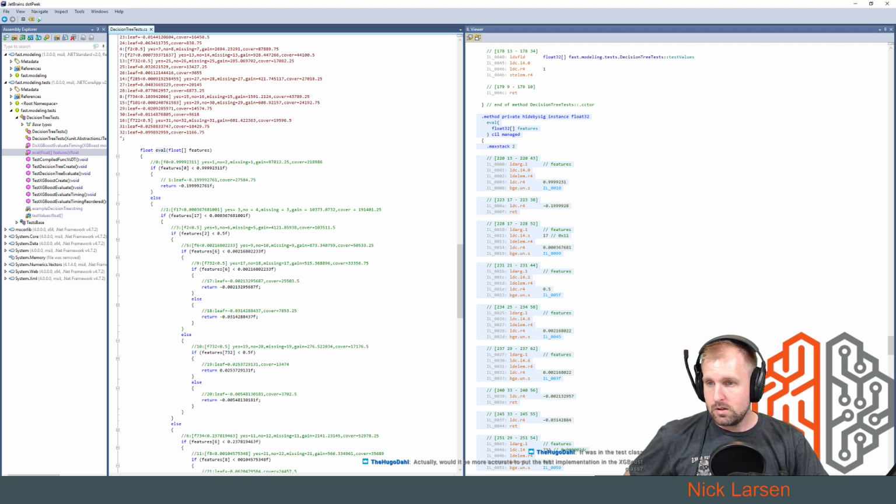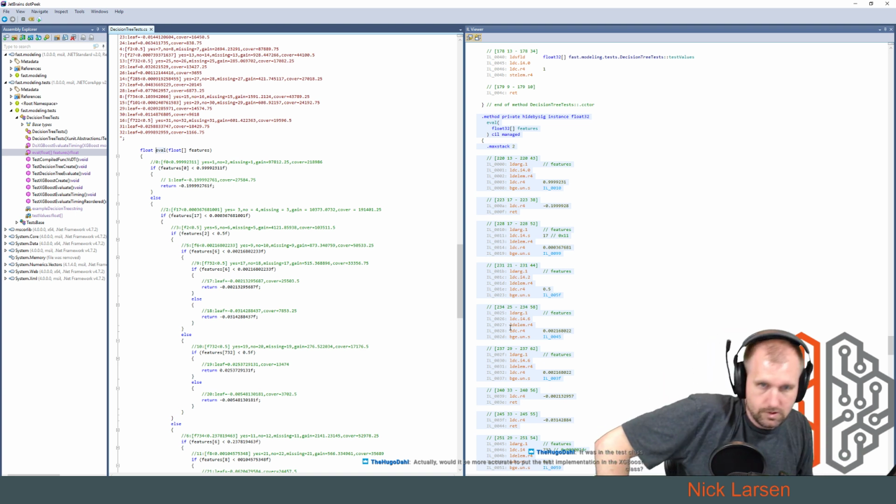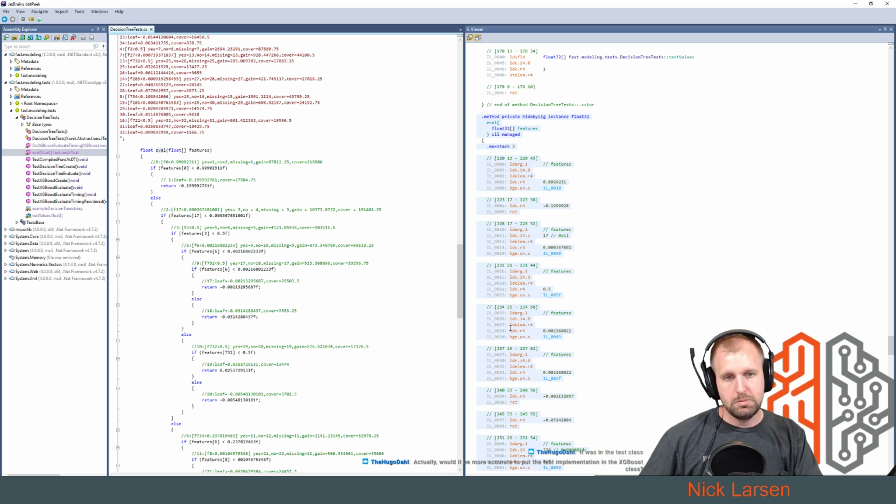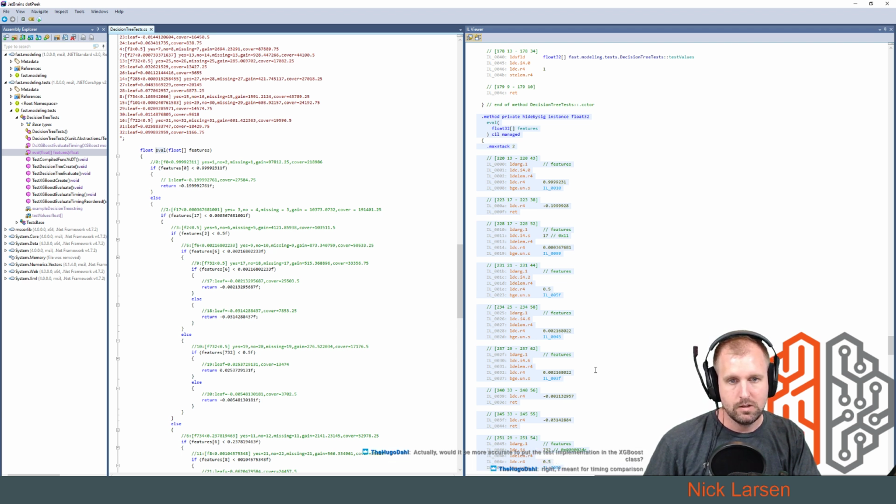It was in the test class. Actually, would it be more accurate to put the test implementation in the XGBoost class? In all likelihood, this is just going to get deleted as soon as we finish building this out, and then the actual tree construction is going to go right into the decision tree class itself. And then there'll just be a .compile function on the trees, something like that.